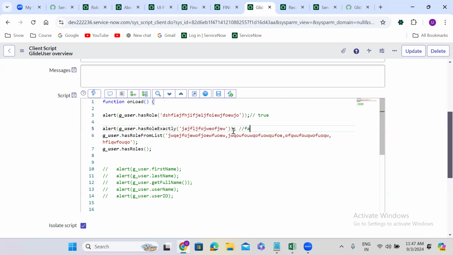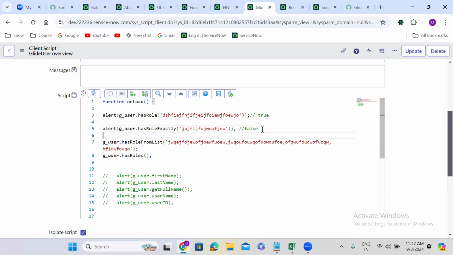Will say false. The current logged in user has any one of the listed roles. So there are 4 roles listed here. If the current logged in user has any one of the listed roles, it will say true. If the current logged in user doesn't have any one of the listed roles, additionally it will check for the admin access.